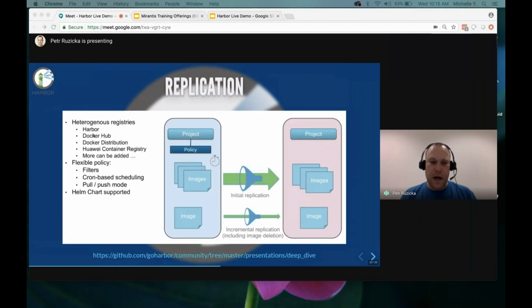Replication. Harbor currently supports a few container registries which are out there. It's Harbor itself. It's of course Docker Hub, which I mentioned. And in the latest demo, I saw Harbor also supports the registry from Azure, Google, and Amazon. So all of these are covered. And there is Huawei Container Registry as well.